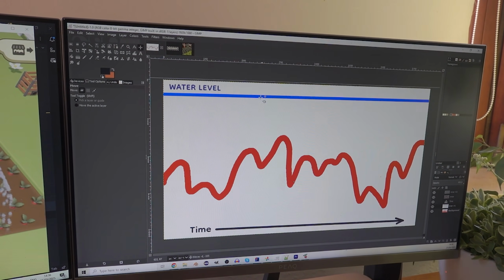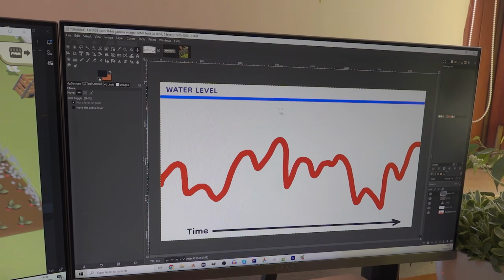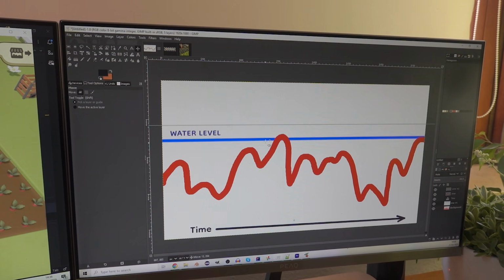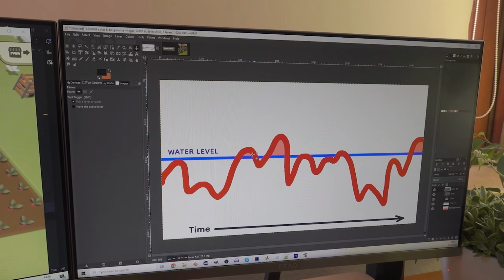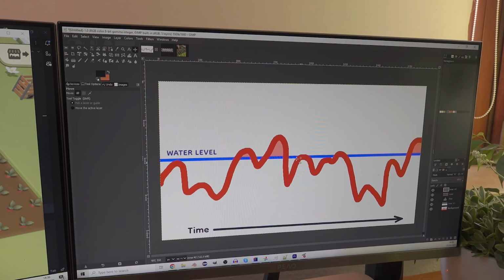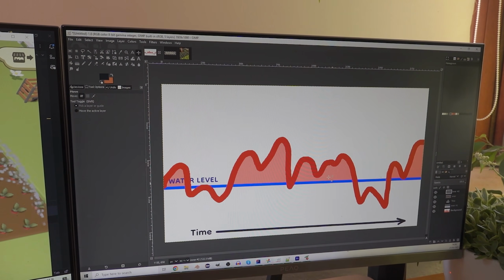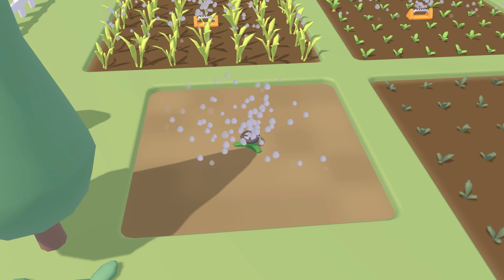So when the sprinkler's full, obviously it never goes above the water level, so the sprinkler never turns off. But as the water level drops to below halfway, you can see it occasionally turns off, and the lower the water level drops, the more and more frequent those outages become.